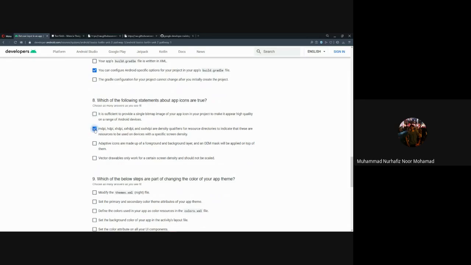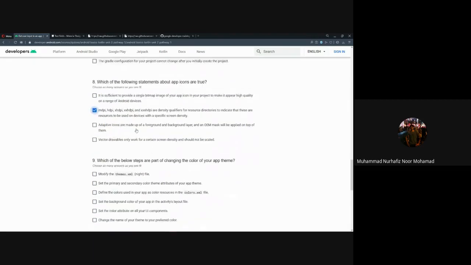Next one, MDPI, HDPI, and XXXHDPI are the qualifiers for resource density, to indicate that these are resources to be used on devices with specific screen density. Yes, basically this is the folder for specific screen density. Next one, adaptive icons are made of a foreground and background layer and a mask. So we saw before you have foreground and background and also a mask. What is the mask? You see the circle mask and the square mask when the icon is displayed on the application on the phone. So this is the mask.